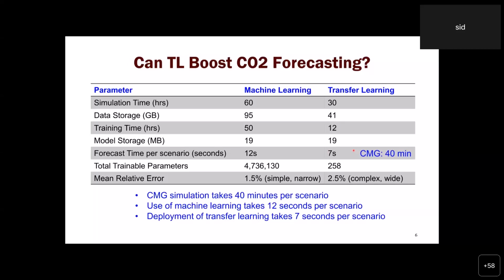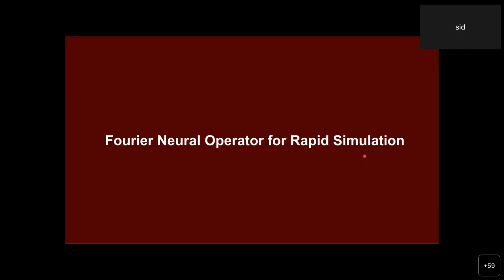So what I'll show you today is a brand new effort that we have put in, and will show you some more comparison that will kind of validate the need of transfer learning if we want to boost CO2 forecasting in the subsurface. So the first concept that I want to introduce to all of you who are here, because all of you are experts at a lot of different disciplines, and maybe this concept of Fourier neural operator is not relevant or important for you. So let me just introduce this particular concept, Fourier neural operator. And we are using this operator for rapid simulation.